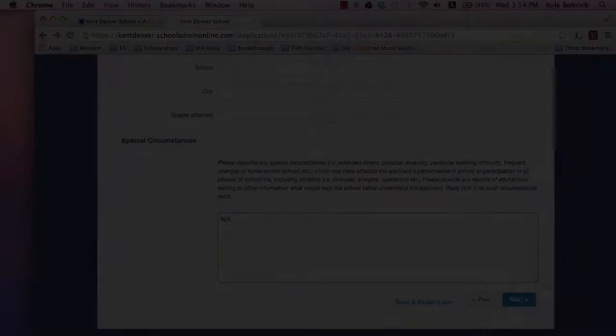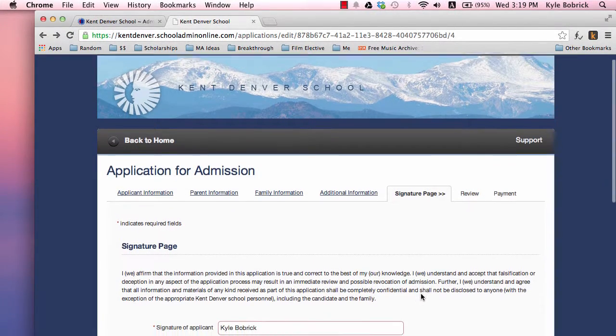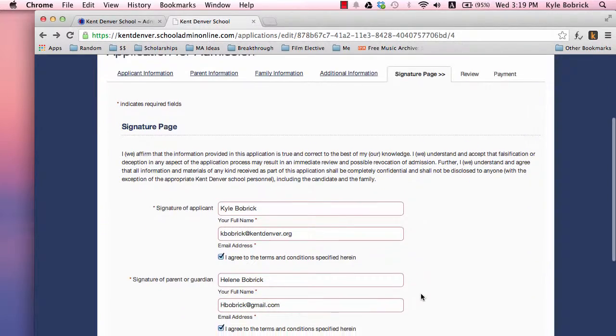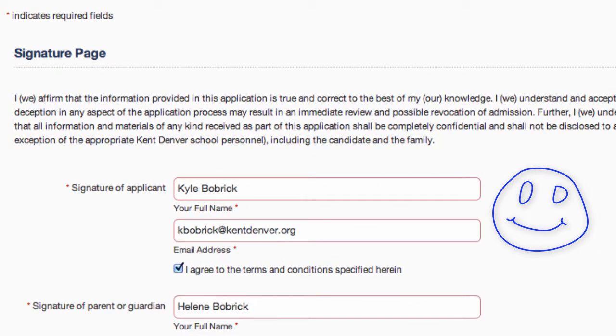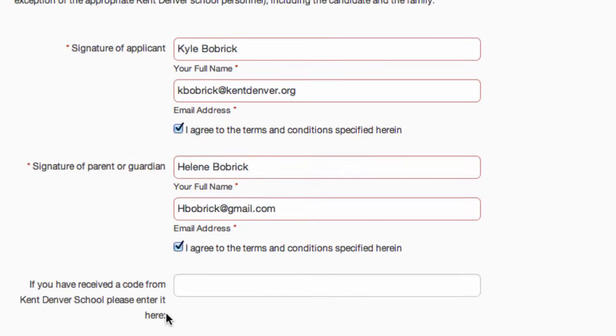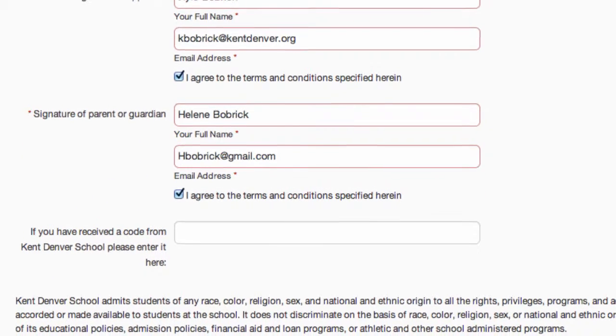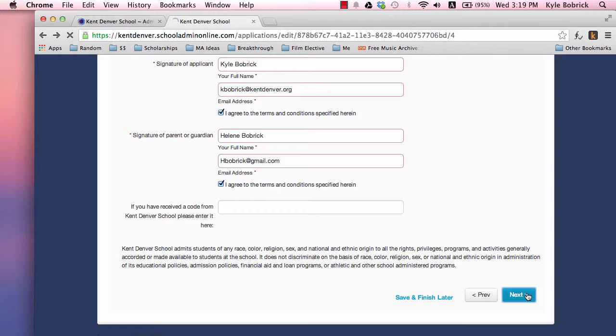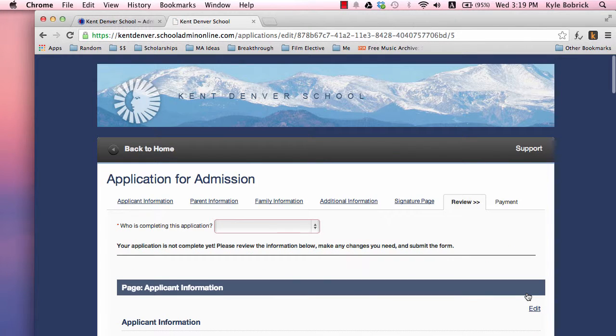So before you can review your application and submit it, they require a signature from you and your parent or guardian. So type in your name, your email address, click the agree box, have your parent or guardian do the same, click that agree box, and then when you're finished, click next to go on to the next page.